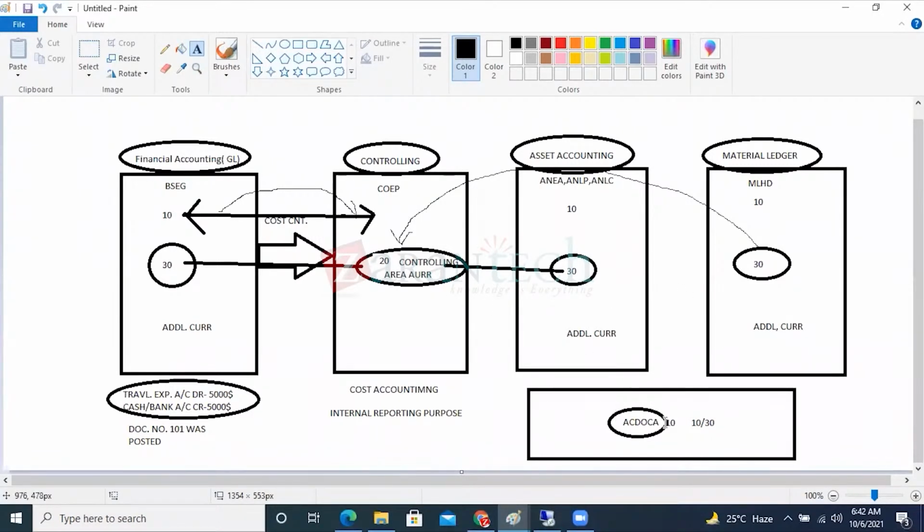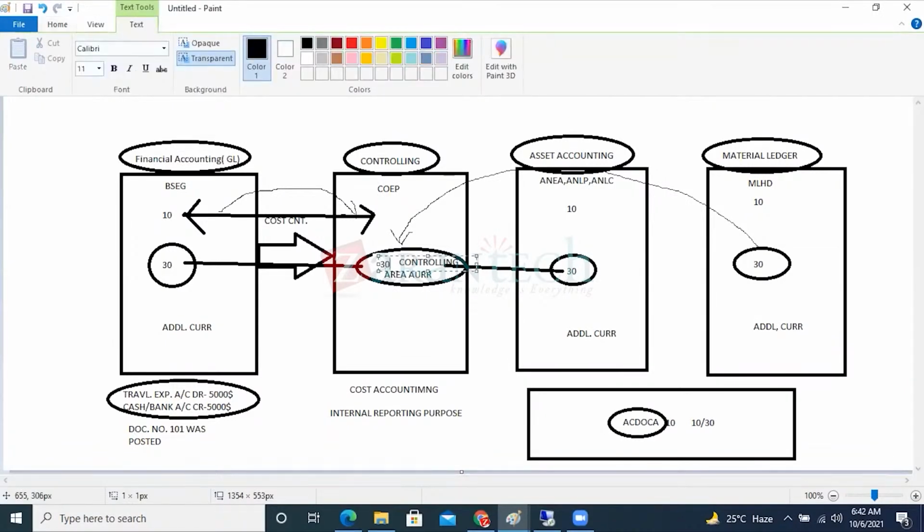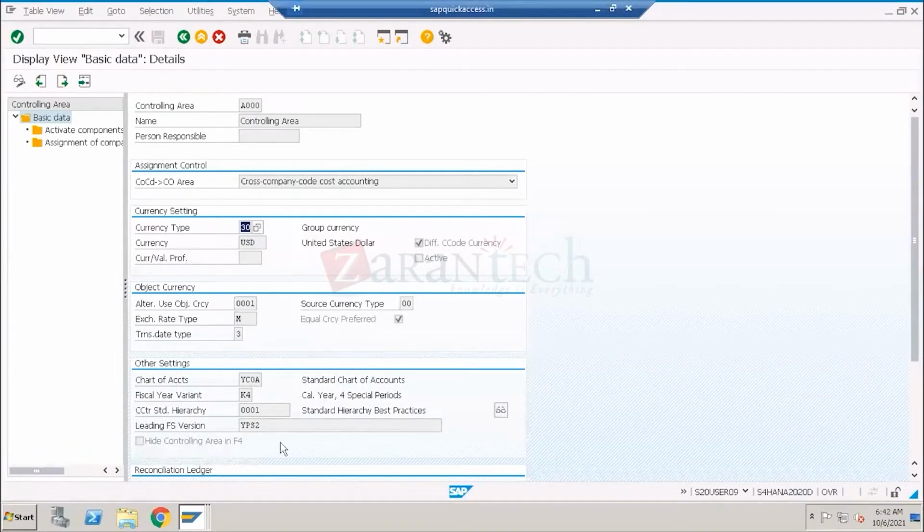So if I design the ACDOCA table as a universal general entry posting for all the components, then I need to remove the 20, and it has to be replaced with the 30 currency. So this 30 is going to be called the global currency now in SAP S4HANA.